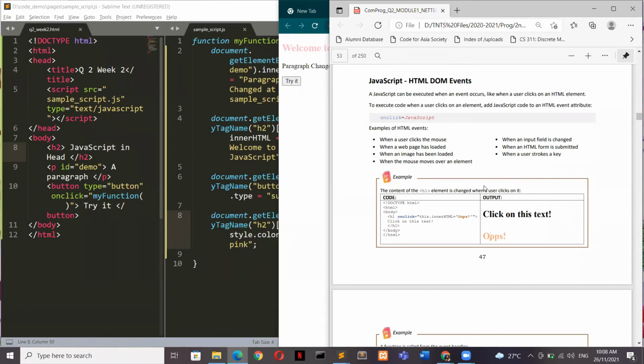So, examples of HTML events. When a user clicks the mouse, counted na siya as event. Or kung mag-load ang web page, another event na siya. When an image has been loaded, when the mouse moves over an element, so like ang pag-mouse over, event na siya. Tapos, when an input field is changed, event na siya. And then, an HTML form is submitted. And lastly, when a user strokes a key. Okay?